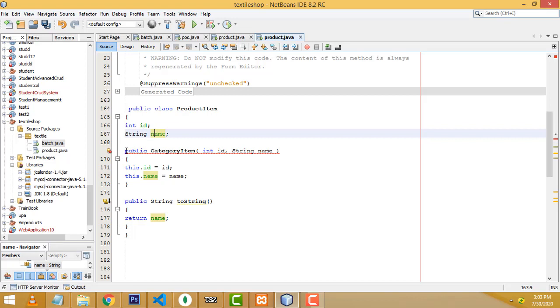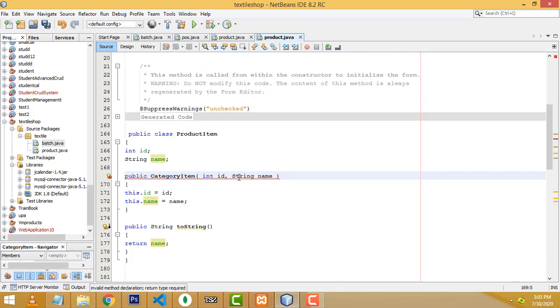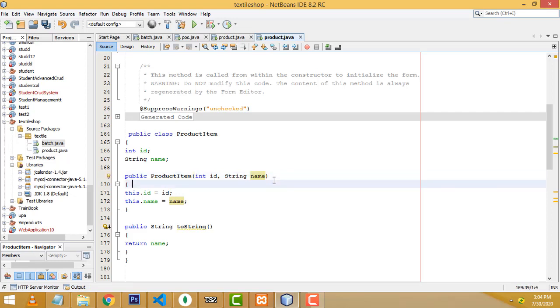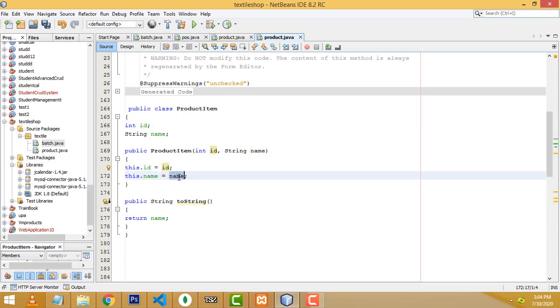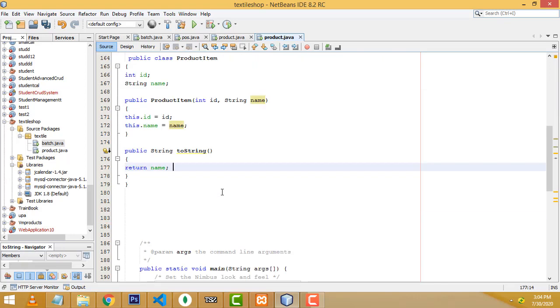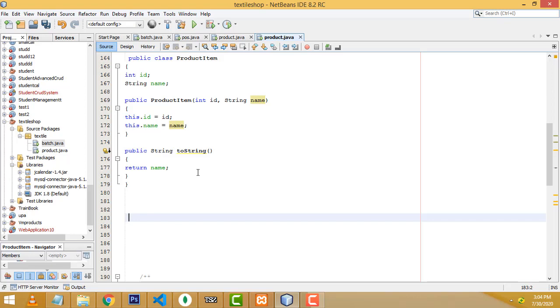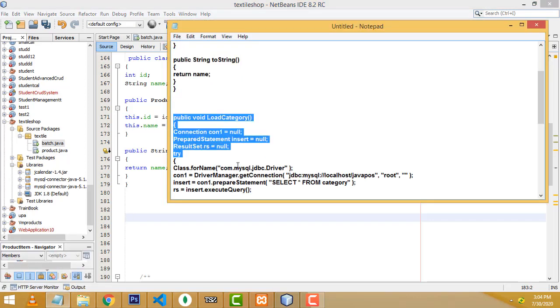After that, we have created the parameterized constructor. In the same class, we create the parameterized constructor ProductItem. We have 2 arguments, ID and name. Here we set the fields, this.ID, name. This is the class level data, and this is the parameterized data. We have set it here. After that, we have to return the string. This is the stuff we have to do before we load this one. After that, we have to load the combo box.